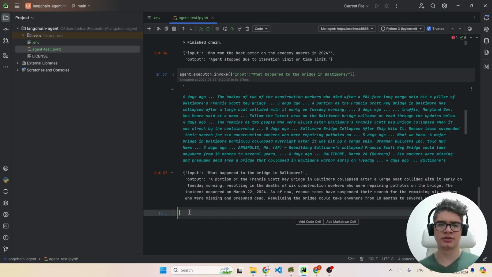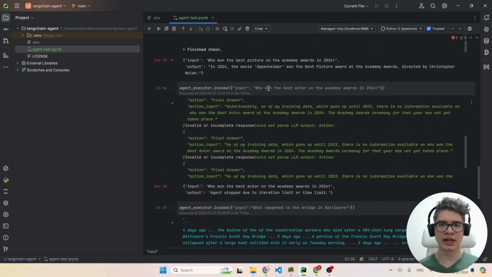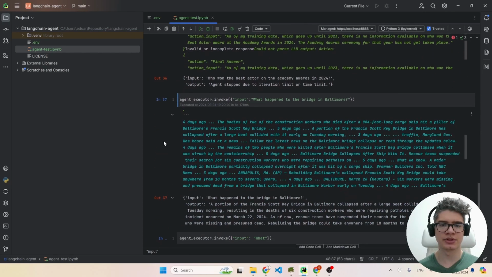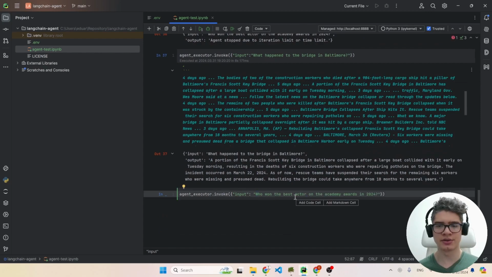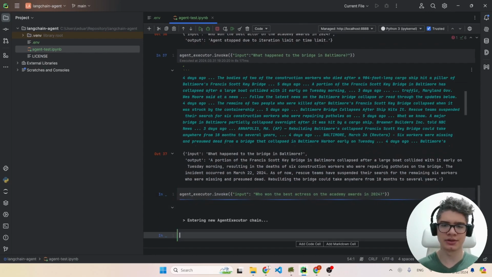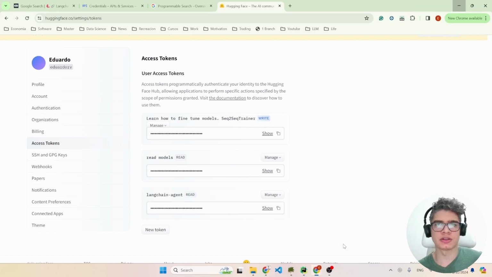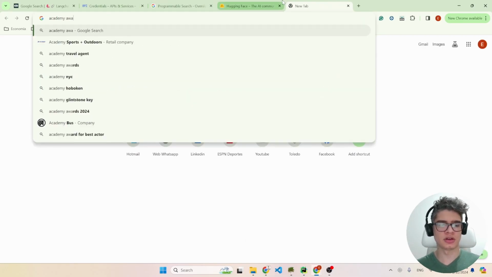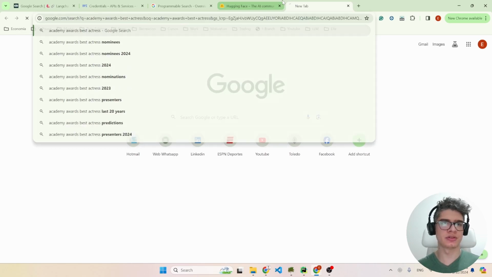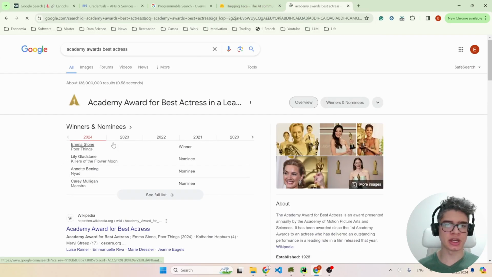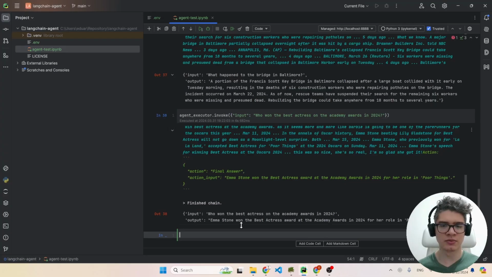Let's go with another one to double check. Agent executor dot invoke. Let's ask another question about the Academy Awards. Let's go with the actress and see if it's able to provide an accurate response. Let me check who did it, because I don't know. Academy Awards Best Actress. So we should see Emma Stone in the answer. Emma Stone won the Best Actress award at the Academy Awards. Perfect. So it's working well there.